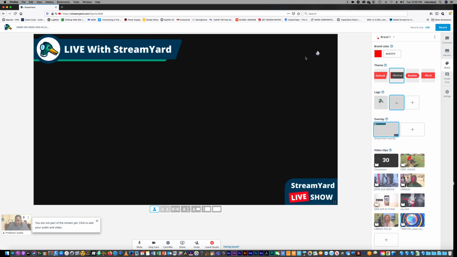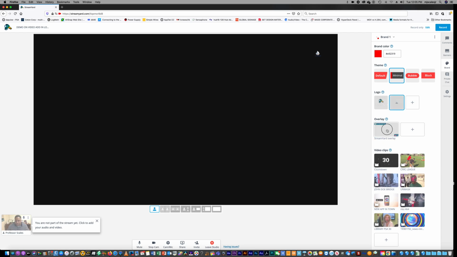As you see, you can add your logo by hitting the plus sign, uploading it, and then actually add it to the program by clicking on it when it's time for you to put it there, as well as your overlay. Okay? You can get rid of them by clicking on them as well. So it's a toggle on and toggle off.